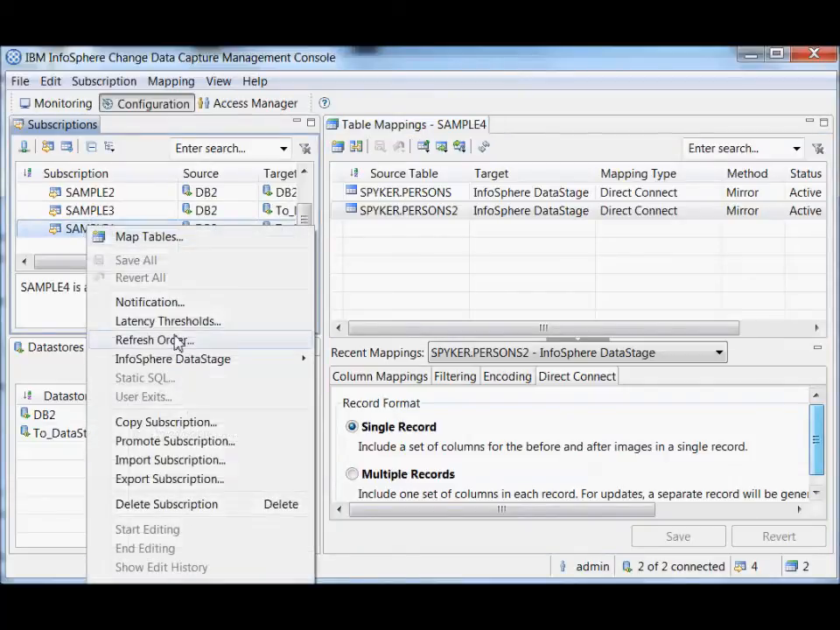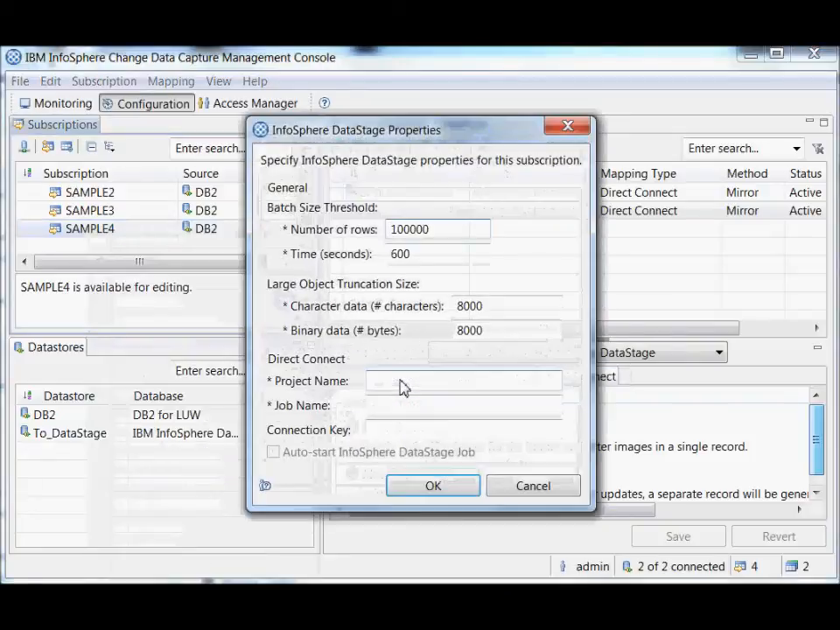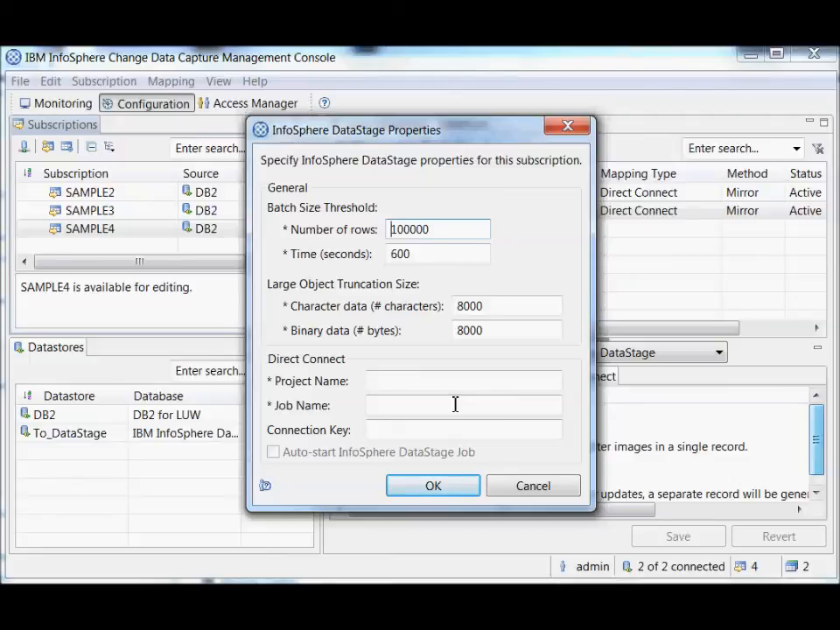But there are some new options here on this Properties tab around specifying the information around the DataStage job. So Direct Connect allows you to use the CDC transaction stage, which is available in DataStage. So if you've got a job, you create a job that uses the CDC transaction stage as its input, then you can specify the project and job name here, the connection key, which is security information, and then have that DataStage job controlled from CDC. So operationally, as you start and stop the subscription, it can start and stop the DataStage job alongside it, so that you can do everything operationally from one side.